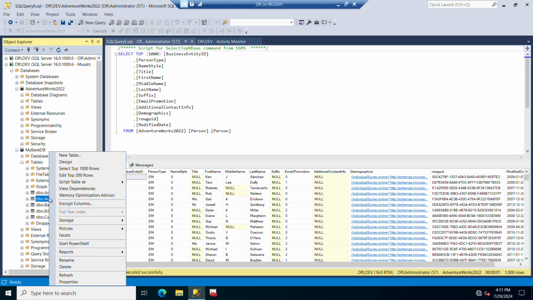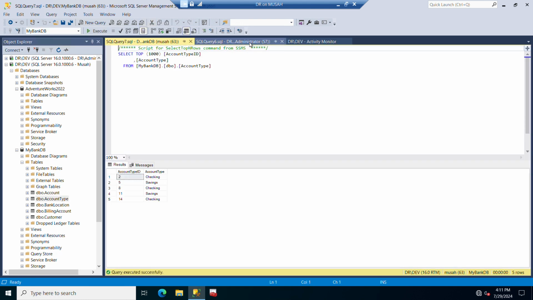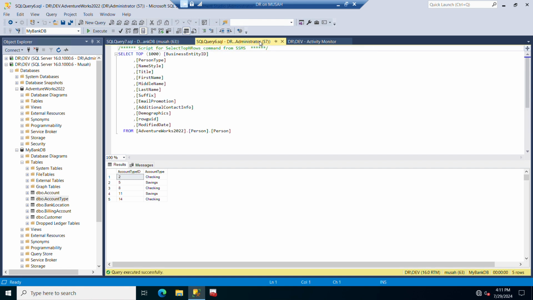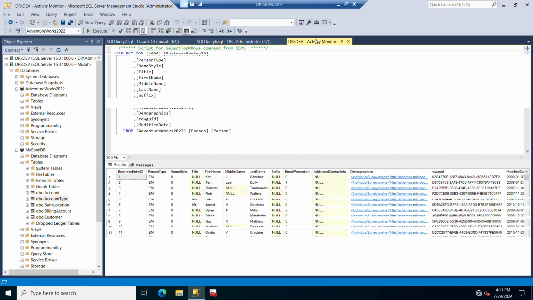Let me right click here. So I have two databases being accessed by two different users. I have Musa, the session ID is 63, and the administrator, the session ID is 57. So let's go to activity monitor.